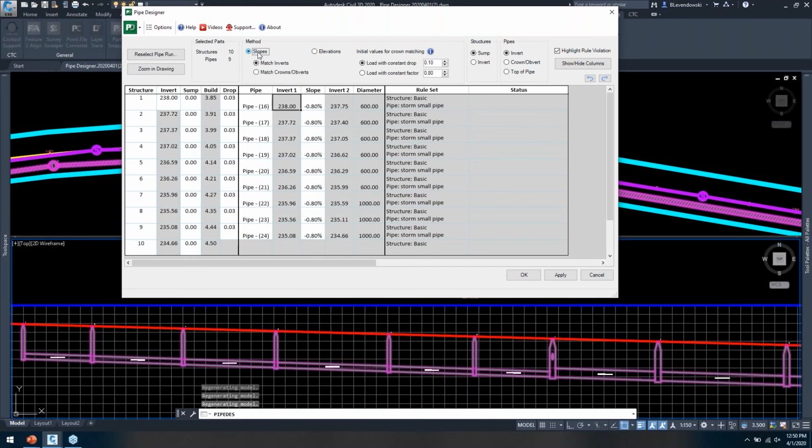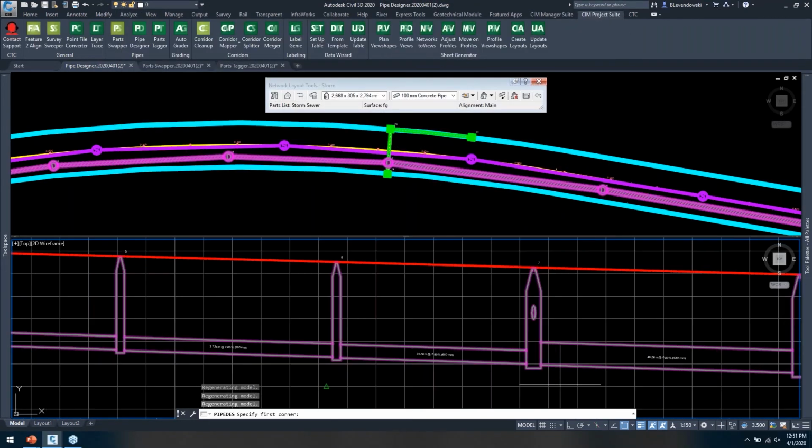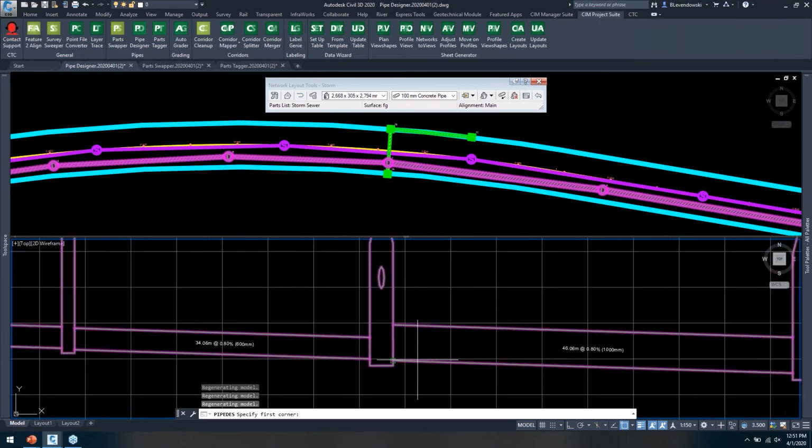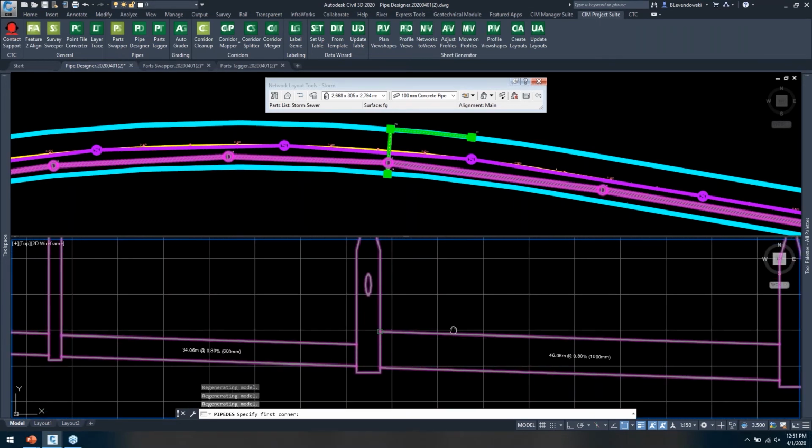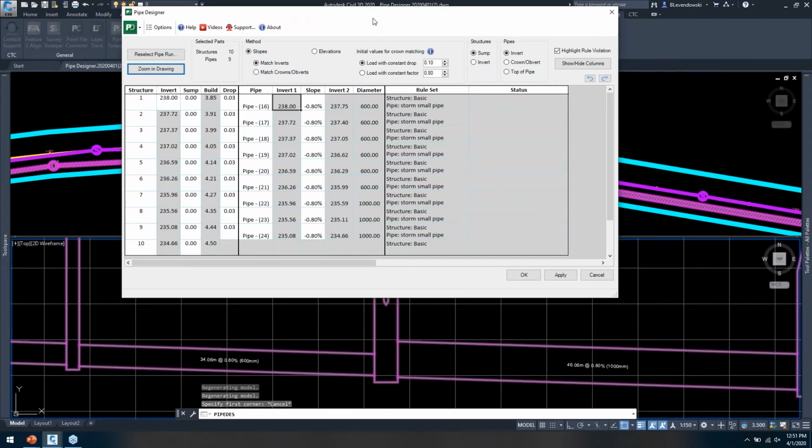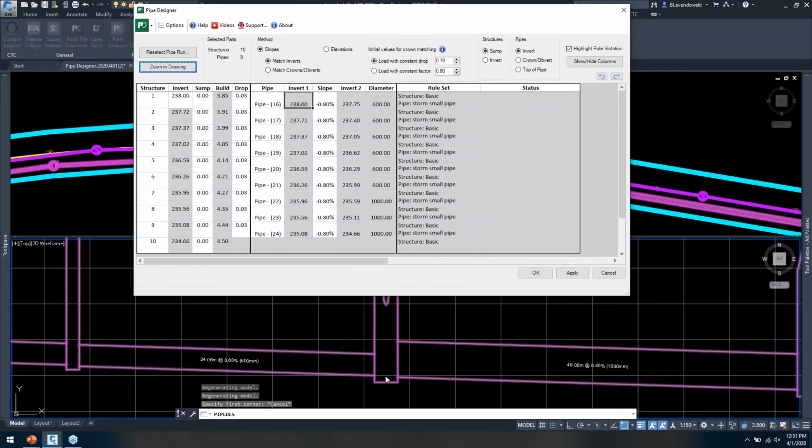If I go back to the slopes method, you notice there's a couple sub options under here. There's match inverts, and then there's match crowns or obverts. So it depends on our design method. If we look at an example like this down here, let's zoom in the drawing, where we have small pipes coming into larger pipes. Hydraulically, it's beneficial to not necessarily match inverts. You want to have some kind of crown or obvert matching factor.